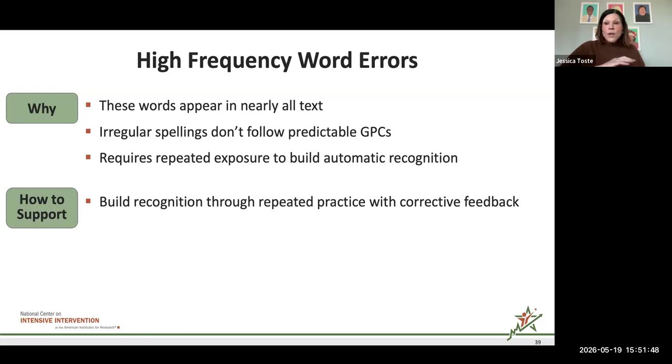So, high frequency words, as I mentioned before, these are words that appear in nearly all texts. So, we want to become very automatic with the way we read these words. We don't want any effort to have to be made when we see these words in print. High frequency words generally can have irregular spellings. And so, for a student who struggles with reading or who is new to learning how to decode, this can throw us off as readers because there aren't predictable grapheme phoneme correspondences like I've been practicing.